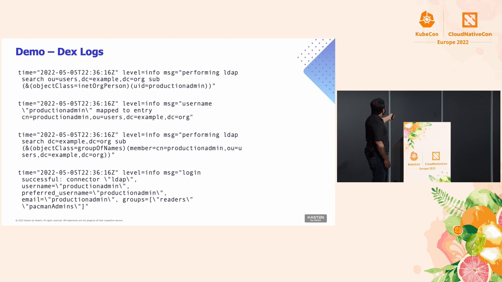The third log here is an info level log again that's showing how Dex is doing a group search. This is again based on the config in the Dex values file. We have the base DN and the optional filter from the group search section of Dex's config. And we're looking for the member that we just found in the previous step.